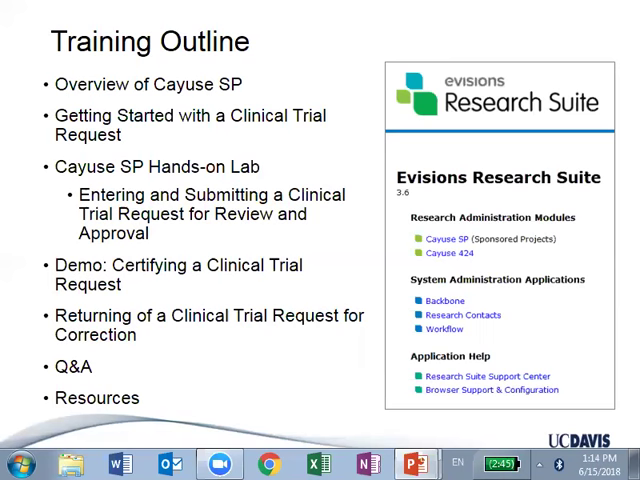And then we'll also talk about what types of issues would be returned for correction, what types of things you may submit in your IPF or how you may complete your IPF would cause that to be returned to you for correction and require reapproval. So there are a few things that could happen, and we want to make sure that we're transparent about that and you know what those are.